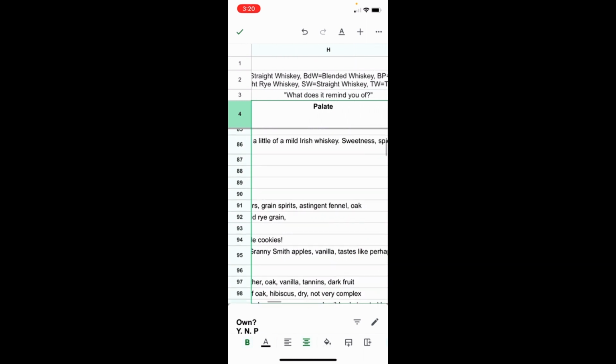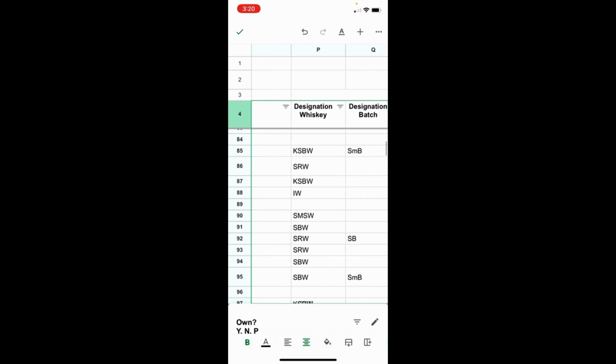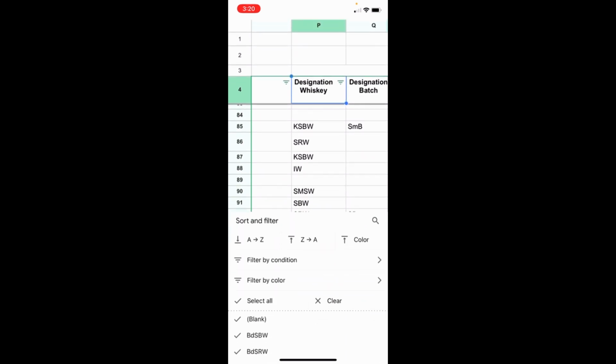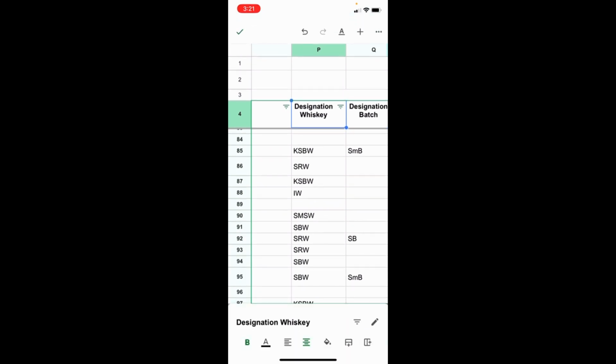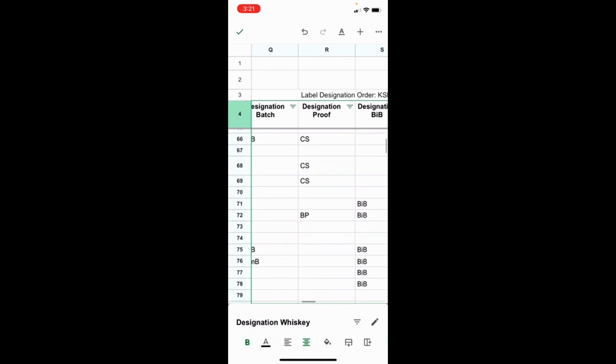Now, some other awesome options available are, let's say that you just want to look at different types of whiskey. So over here in whiskey designation, again, click on the down arrow and you can look at your blended straight bourbon whiskey, your blended straight rye whiskey, blended whiskeys overall, scotch, Kentucky straight bourbon whiskey, Kentucky straight rye whiskey, and so on and so forth. And that will all be pulled to the top and you can look at your collection or your tastings that way. Same thing on small batch, single barrel, on proof designations, barrel proof, cask strength.